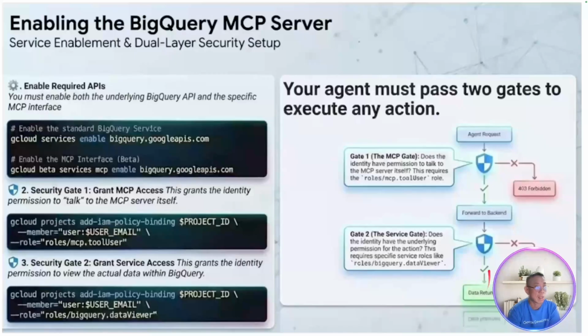If you allow, then the BigQuery data will be written. If not, you get an API error. So there is a 2-layer kind of security to make sure that only authorized users will be allowed to actually access the MCP.